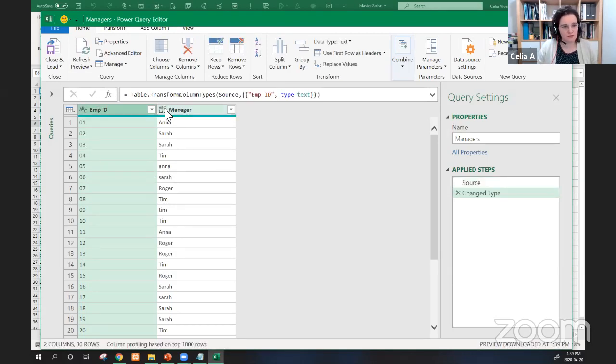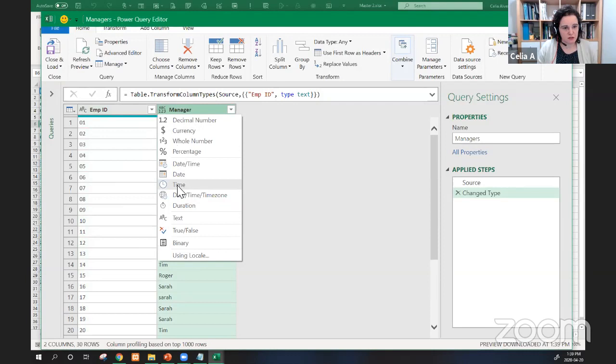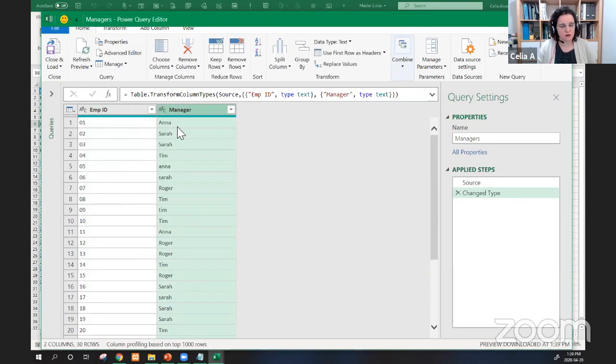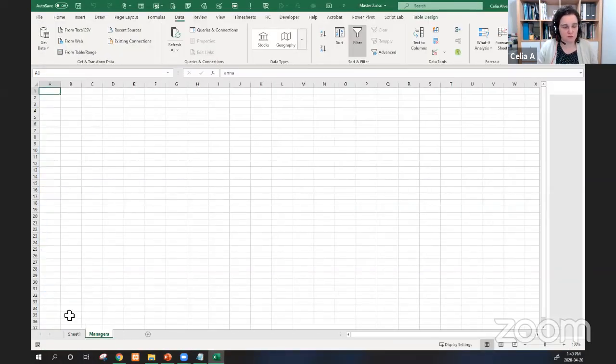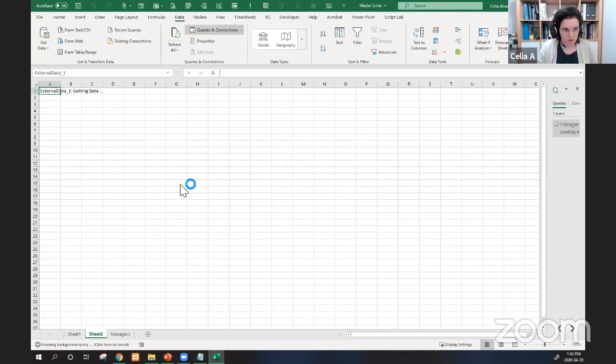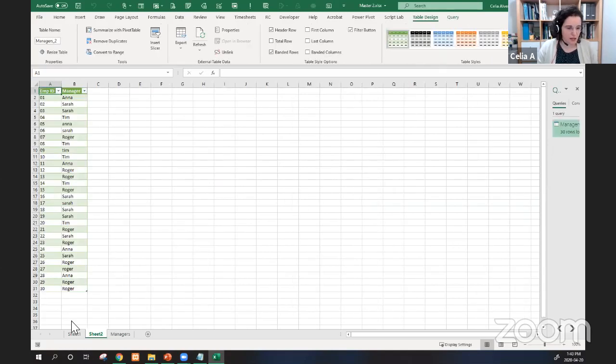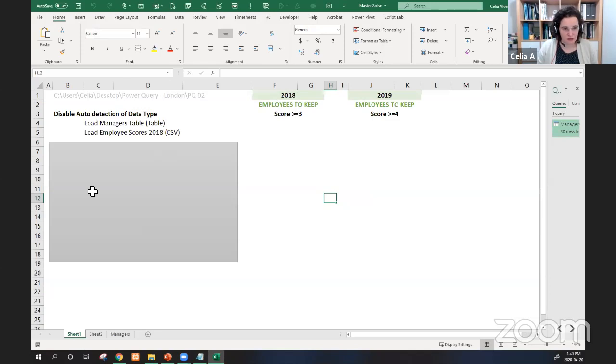Okay, so this one didn't change. Let's change here. Okay. And then close and load. So this was what happened with loading the table. Oh, okay, still loading. Nothing very interesting to point out. The next thing I'm going to do is to load the CSV and see if everything behaves the same.